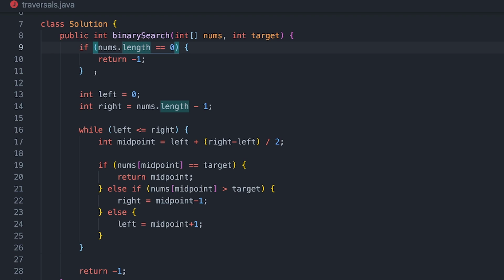All right, so the first thing we have here is just to check to make sure there's values in the array. It's an edge case check. We don't really need to worry about this right now, but you should always check that you're actually given some data to work with.